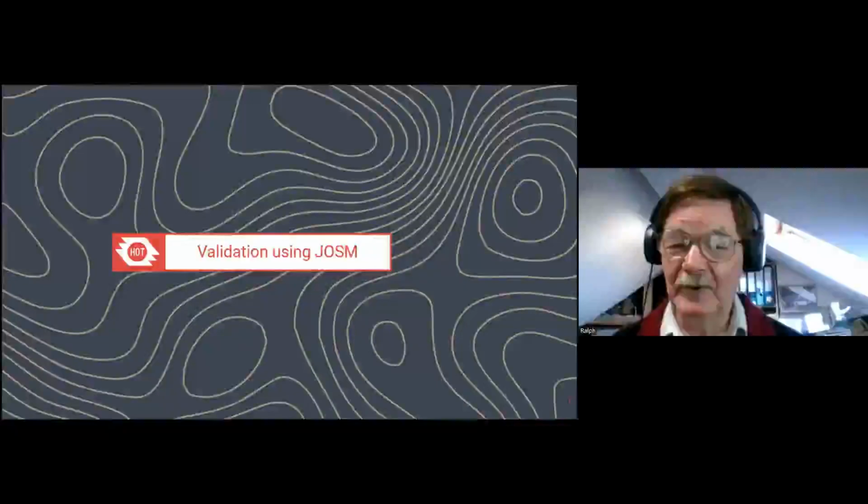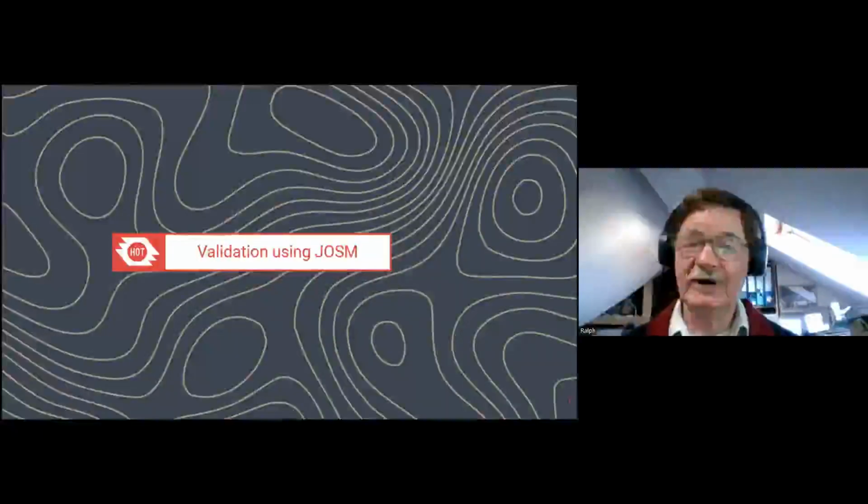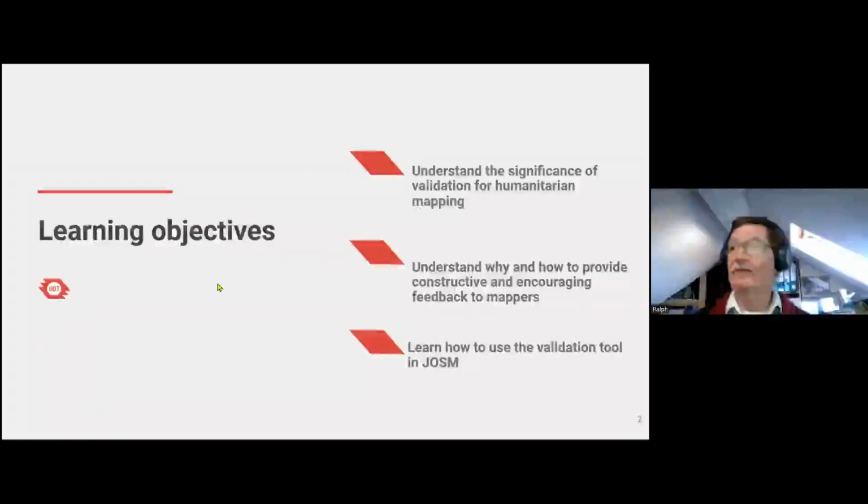Right, we're going to start off. This validation is only about using the JOSM validator, the JOSM editor. If we move on, the learning objectives are to understand the significance of validation for humanitarian mapping, to understand why and how to provide constructive and encouraging feedback to mappers, and learn how to use the validation tool in JOSM, plus a few extra items that will help you in your validation.